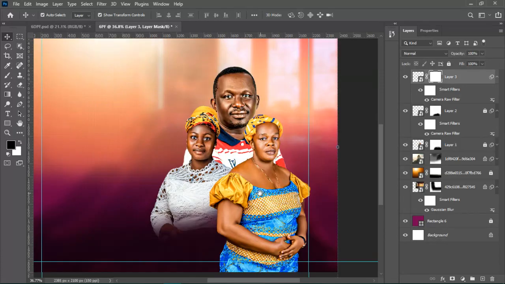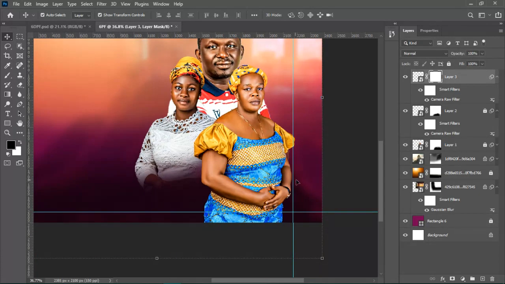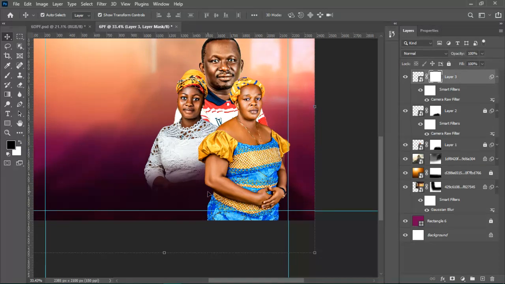So now we are going to hide this part. We are not erasing it, because if you erase it and later on you want to bring it back, it's not going to work. That is why we are using layer mask to hide these parts, so that it's going to be as if the image is coming from the background. Yes, there is a way to do it, and that is what I am showing you now.